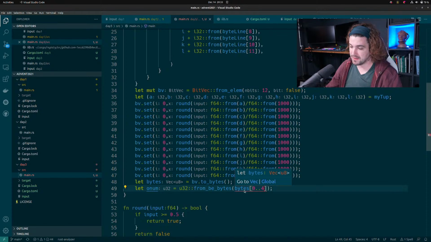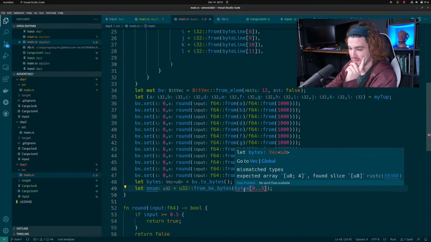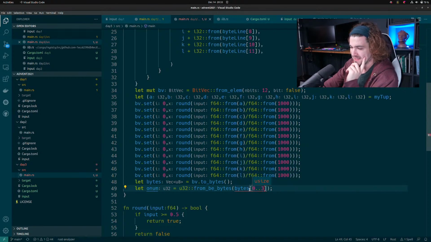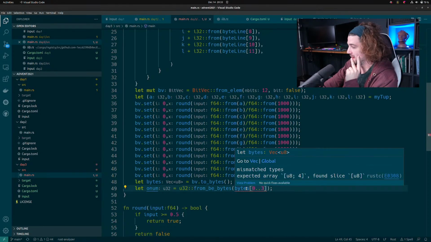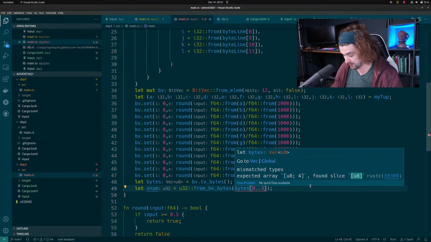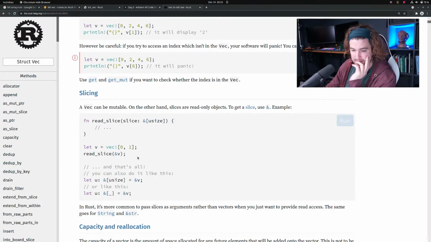Okay, they found a slice of. Oh wait, three. Sorry. All right, mismatch type. Expected array U8 of length 4, found slice of U8. So this isn't quite giving us what we wanted because from bytes is expecting a length of 4, and for some reason this isn't giving that. It's just a slice of U8. Okay. We're on to something.